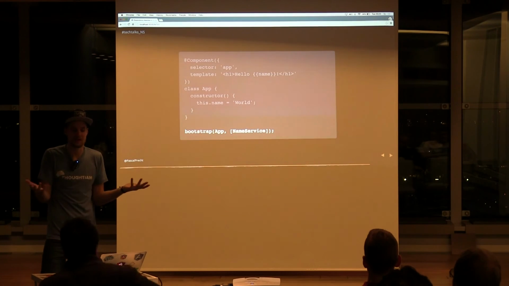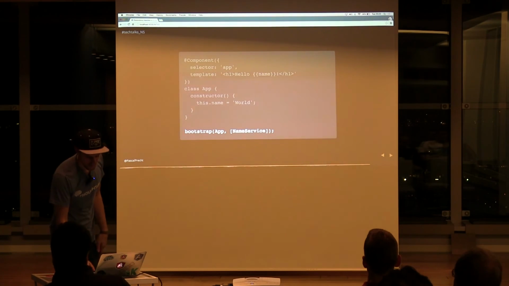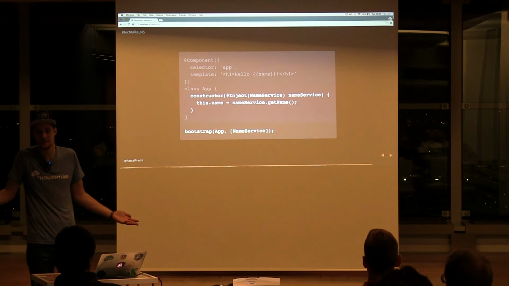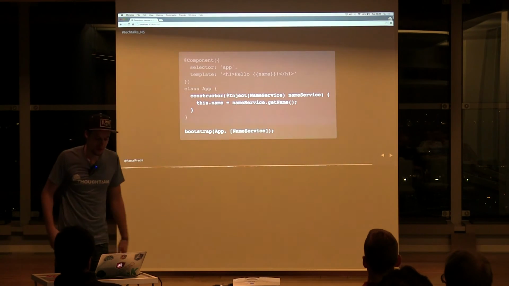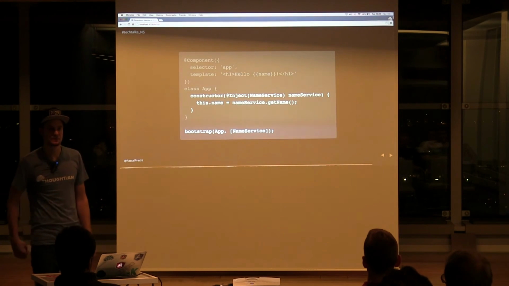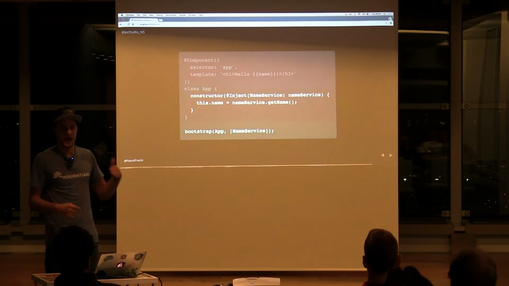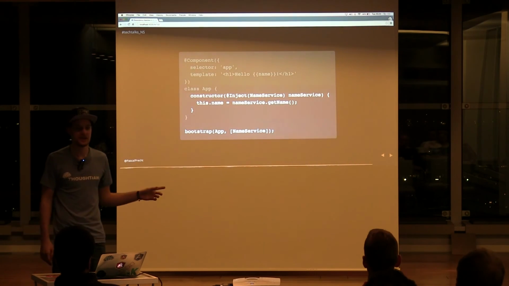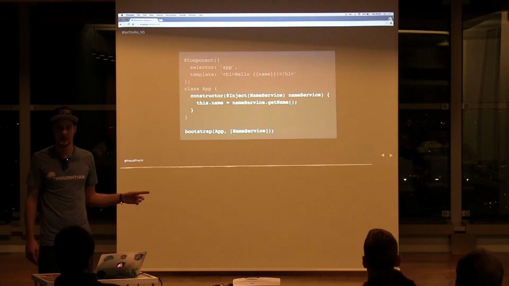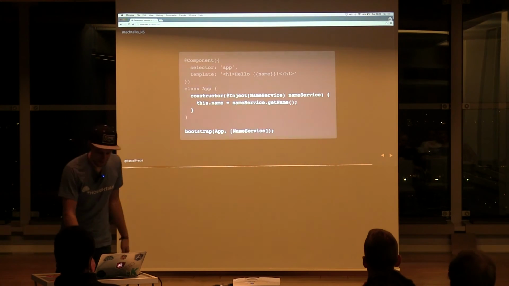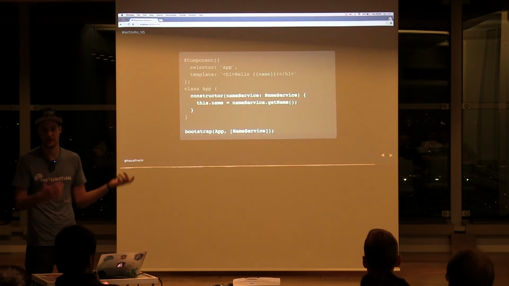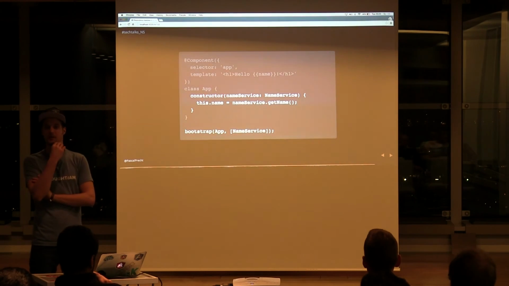And now we still, of course, need to inject it somewhere. And that's what we do here. We just add @Inject, and then we give it the token, which is NameService. And then we can use that service. Does that make sense? And as I mentioned earlier, if you use TypeScript, you don't even have to use the @Inject decorator for that, because in TypeScript, the type annotation is translated to the same metadata as the information from the Inject decorator.